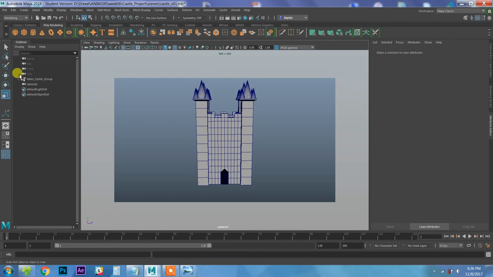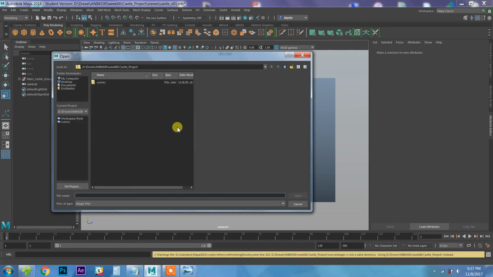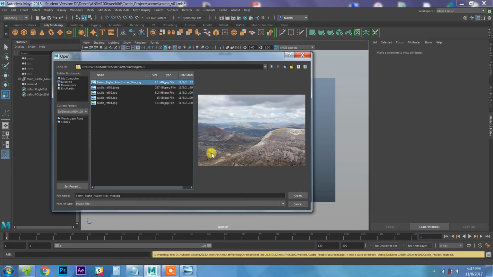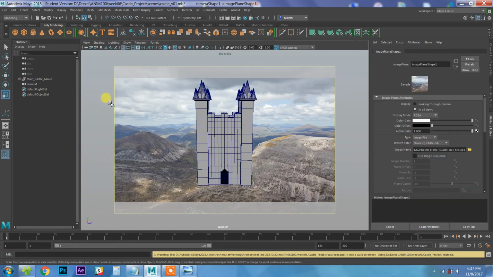Okay, so I've got my camera, it's in front of my castle, things are looking good. What I want to do now is add an image plane to this camera. And to do that, we go up to View in our viewport here. And we'll go to Image Plane down towards the bottom, and we'll say Import Image. And we're looking for that landscape image, which actually mine is in here. So we're going to open this image here. And it should come up perfectly, and it does.